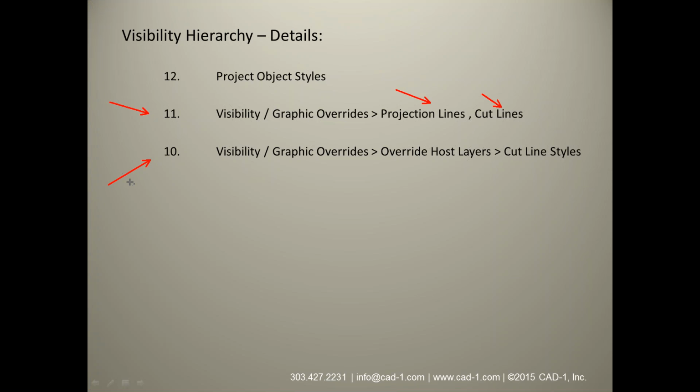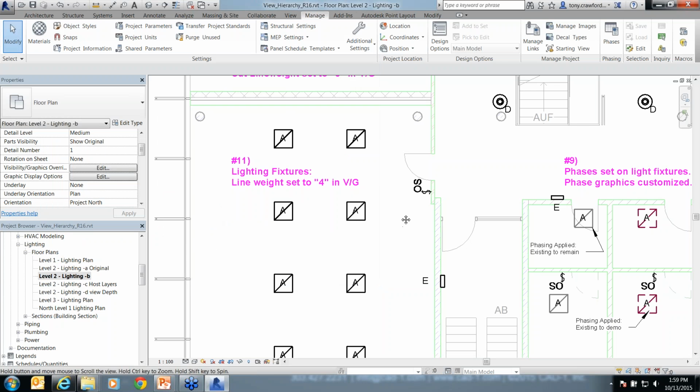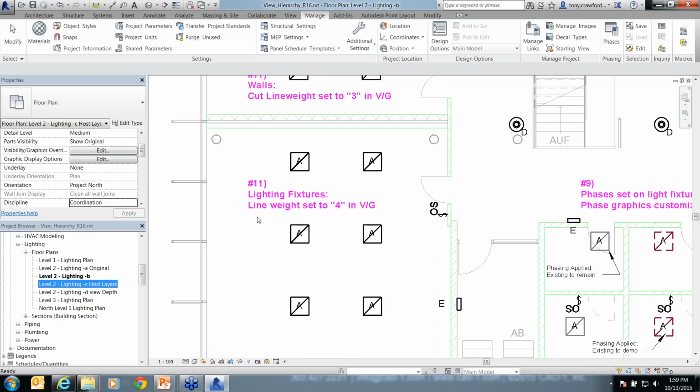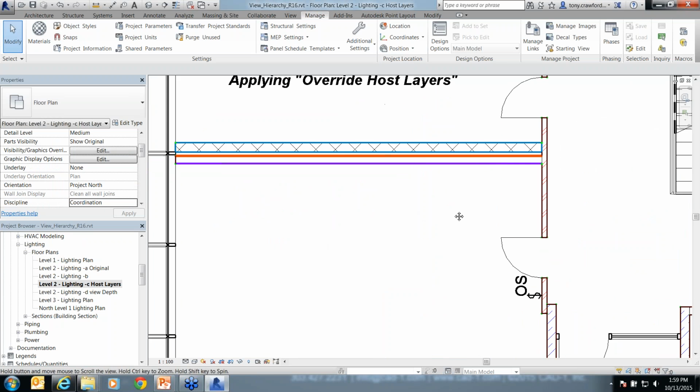Moving on to number 10, also under visibility graphics, we can override the host layers and the cut line styles. To be honest, this is a tool that I hadn't really used, coming from the MEP side. I'm going to hit OK and come back into this. Let's see, number 10, host layers. I have a view set up for this, and I also have it applied, so you can see there's a difference.